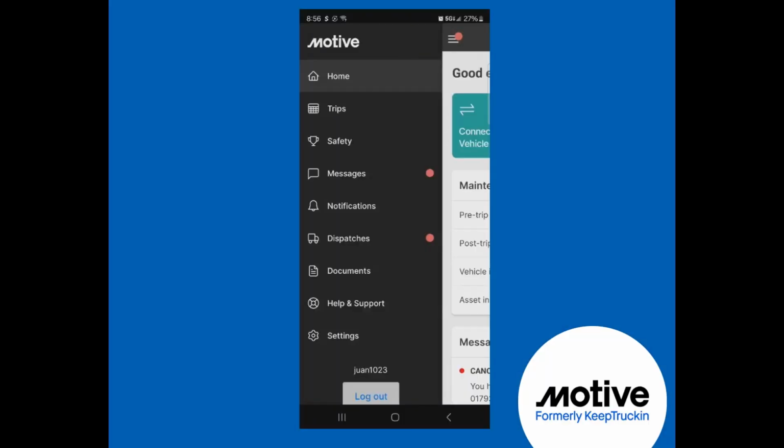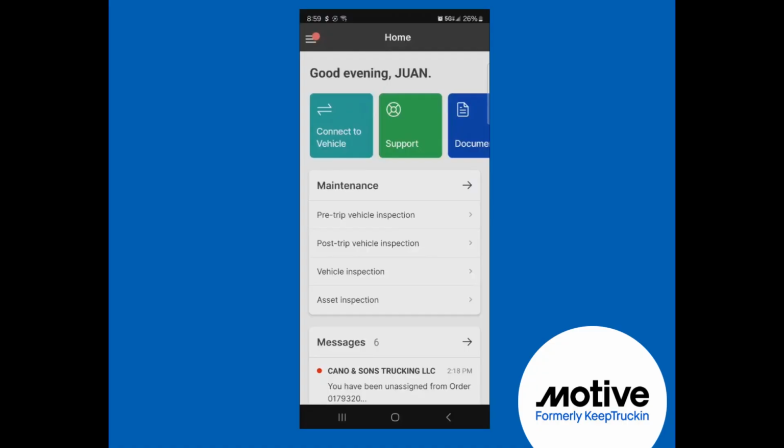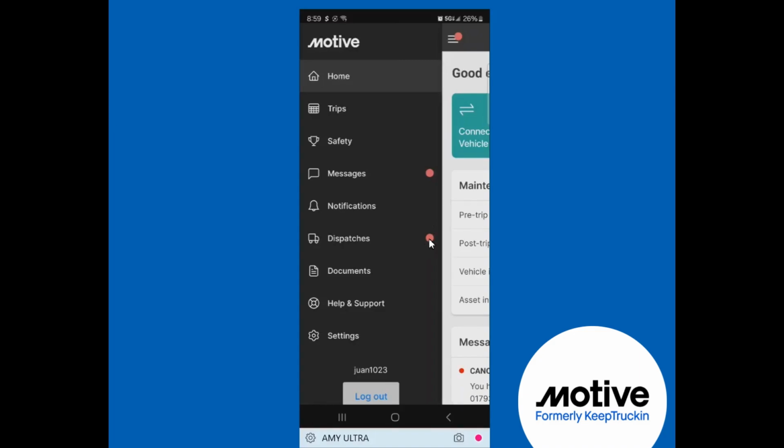This is an instructional video going over the step-by-step process to complete your workflow in the Motive ELD. When you get a new dispatch, you will get an alert, and it will be the notification sound of your device. Visually, you will see a red dot in the top left corner of your screen. Click the menu and notice you will have a red dot next to Dispatch.